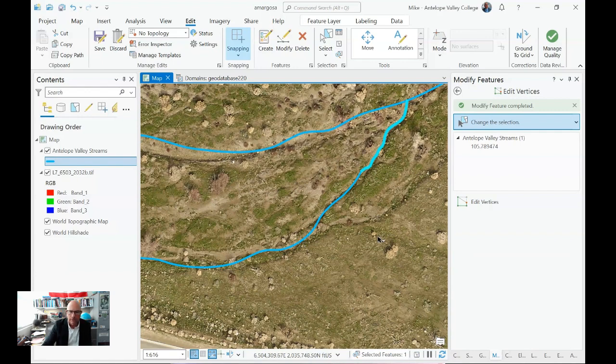There are other ways we can deal with that. You could, at the very end of this, run a dissolve tool to get all this to just be one continuous line, whatever. Doesn't really matter for what we're doing here.